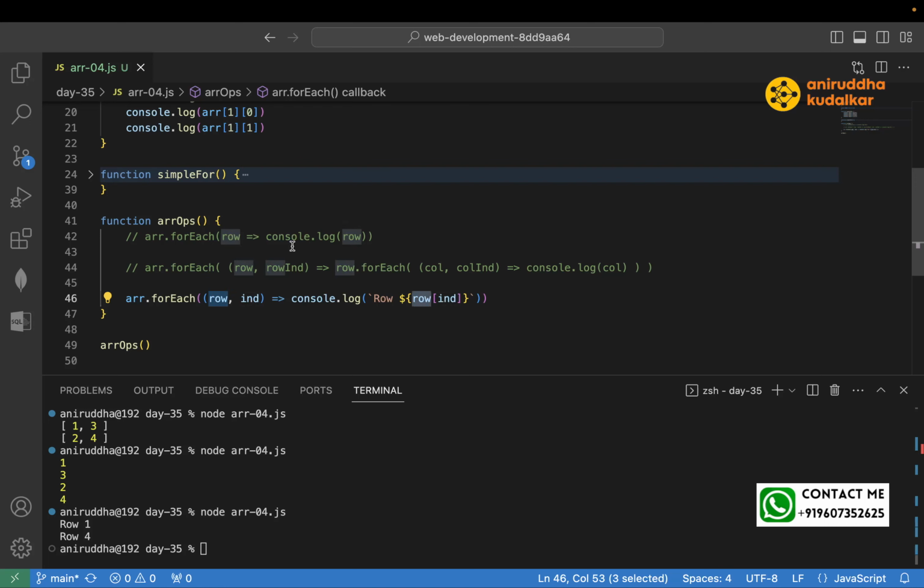Am I doing anything wrong? Row ind. Well, I think it is accessing this. Oh, got it. So index would be at the first 0, right? So row of 0 means what? Row of 0, it will give you this.